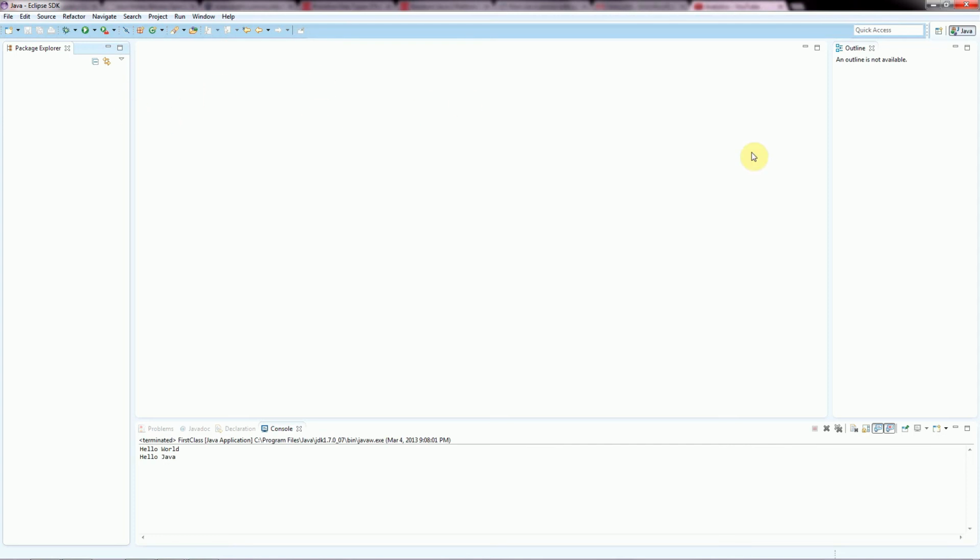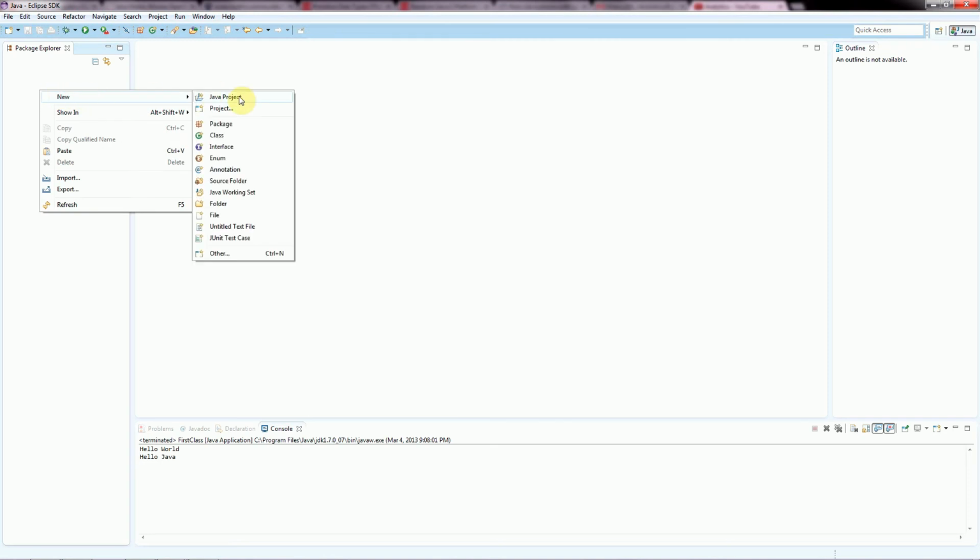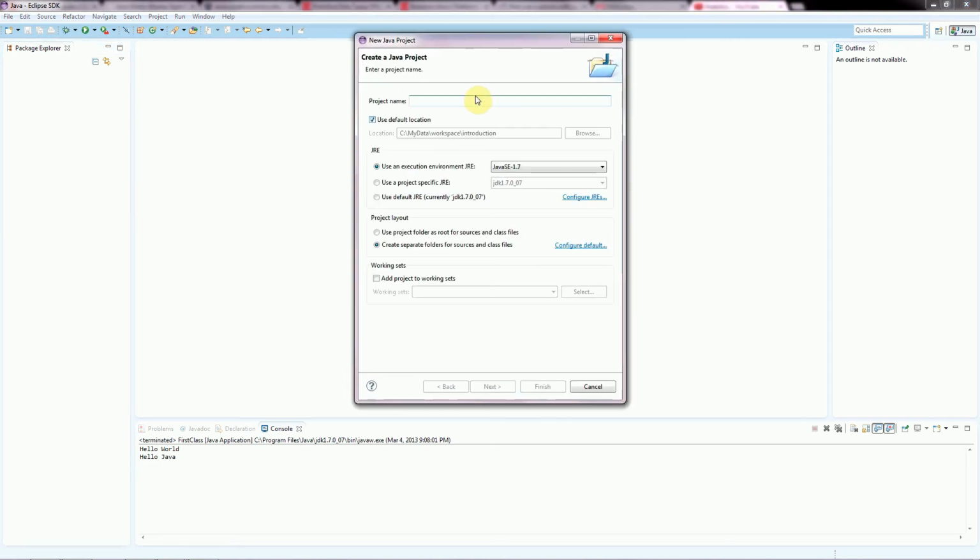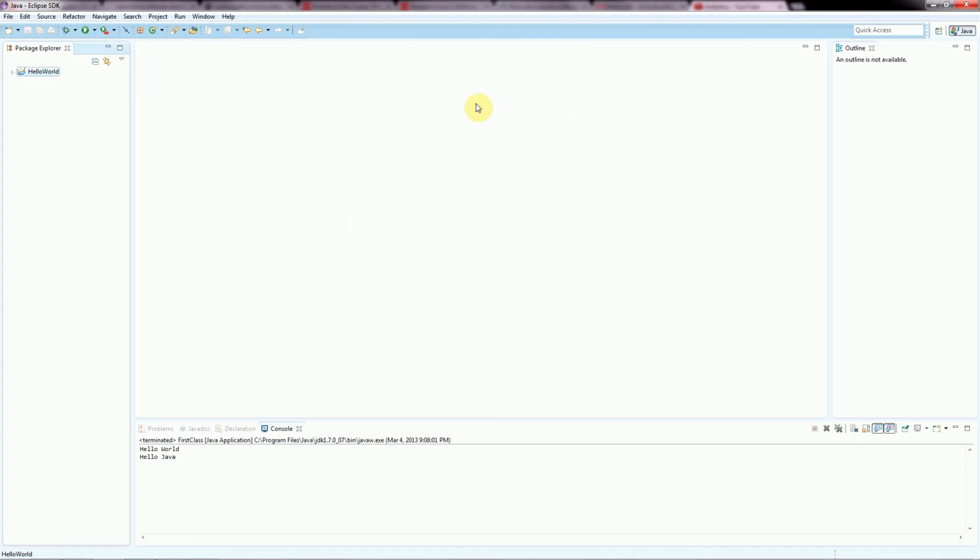So once you open up Eclipse you should see a window similar to this. And the first thing we want to do is create a new project, and to do that we're going to go over on the left hand panel here to this package explorer. We're going to right click the background, go to new, and select Java project. And the first thing we have to do is give it a name, so in this case I'll name it Hello World and hit enter.